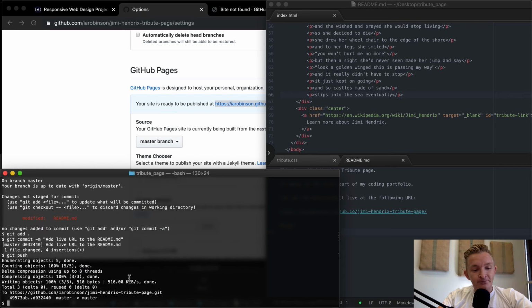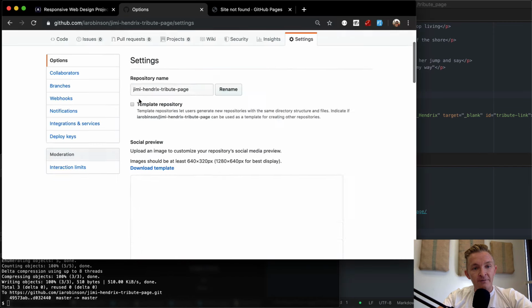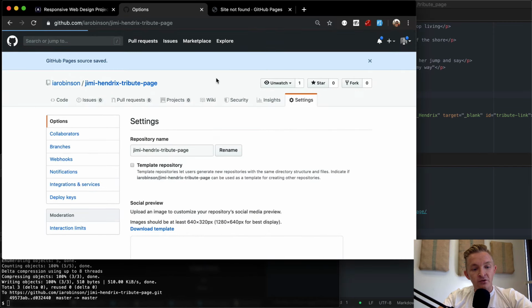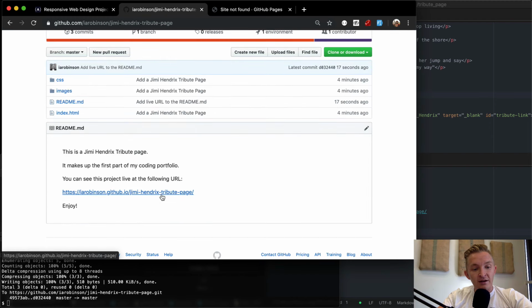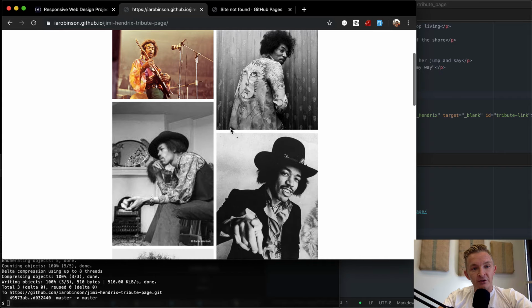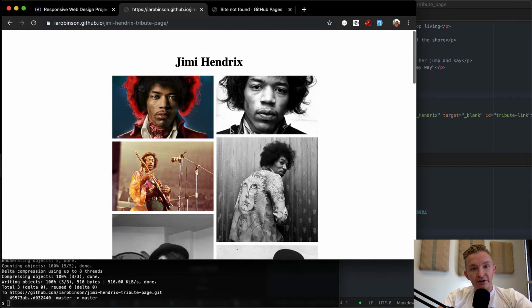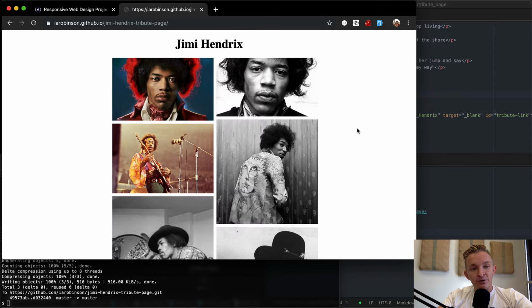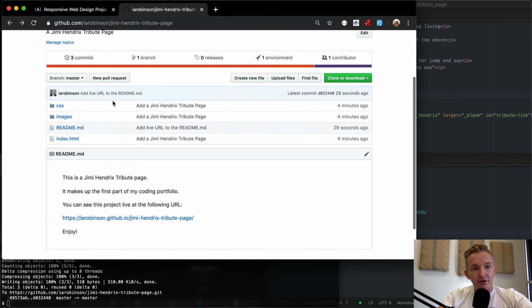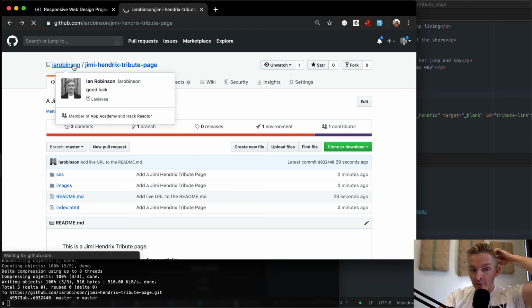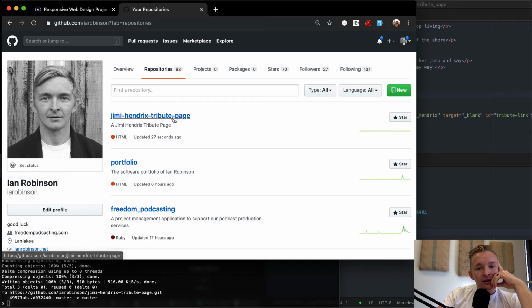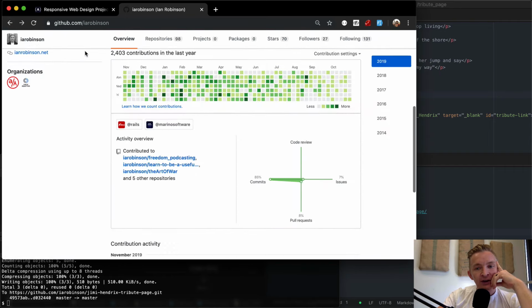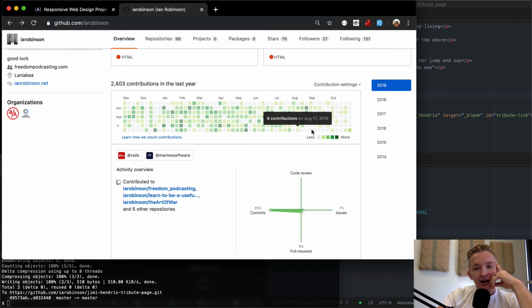And then, yeah, if I come back over here to the original page, you can see I've got the link here. And if I click that, we've got our Jimi Hendrix tribute page. And this is actually on the internet. And a really cool thing about doing it this way is that you're going to start developing your GitHub portfolio. And so if you check out repositories, you can see that this is on my Jimi Hendrix tribute page. And if I scroll down, you can see I've got a little bit of credit here.